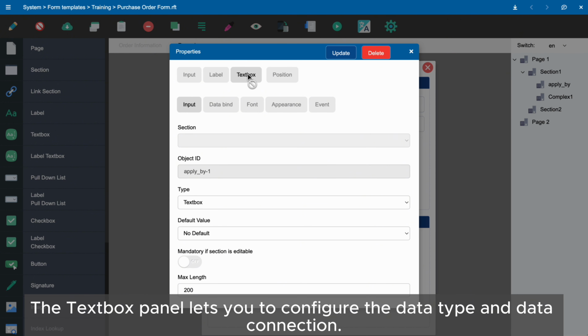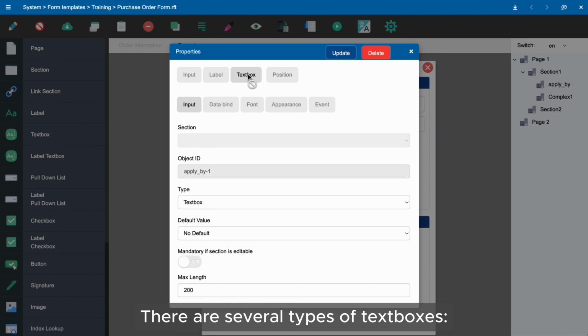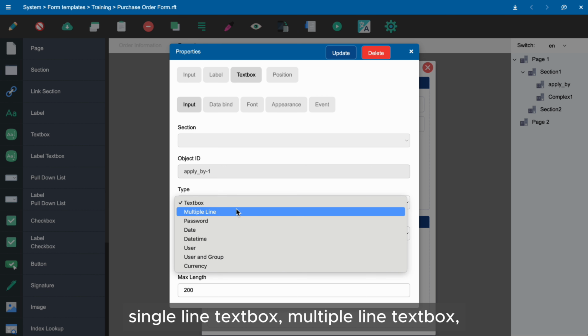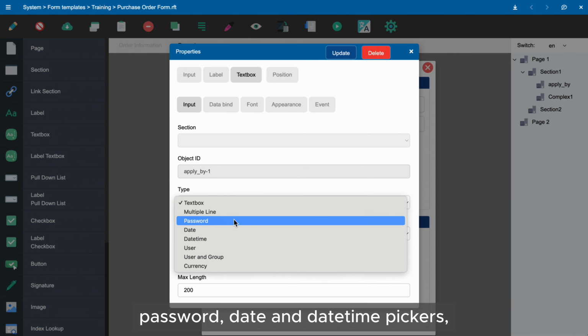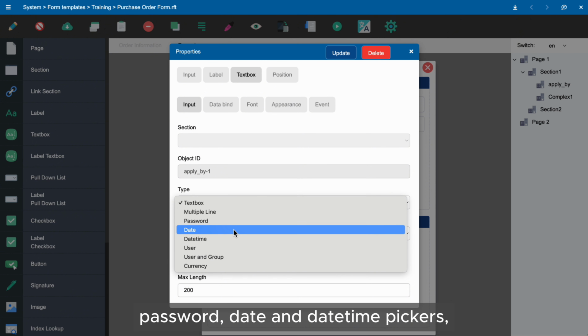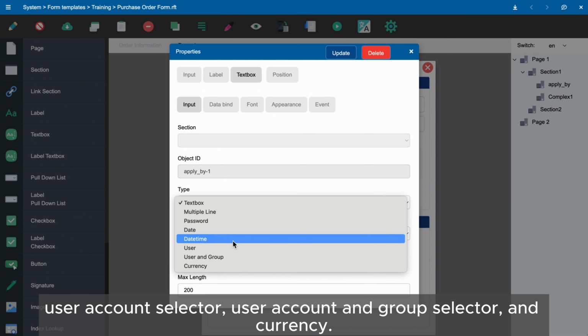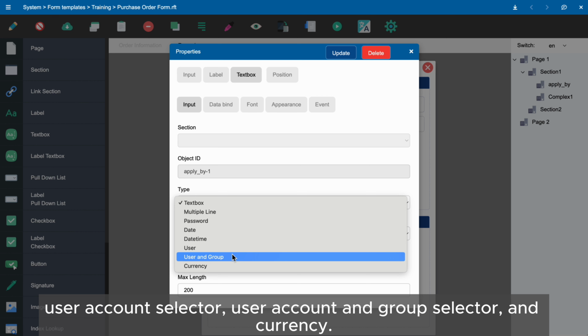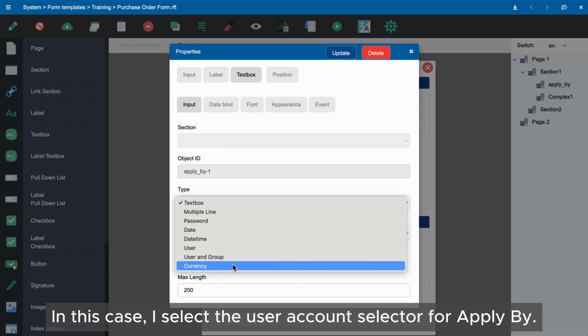The Text box panel lets you configure the data type and data connection. There are several types of text boxes: single-line text box, multiple-line text box, password, date and datetime pickers, user account selector, user account and group selector, and currency. In this case, I select the user account selector for Apply By.